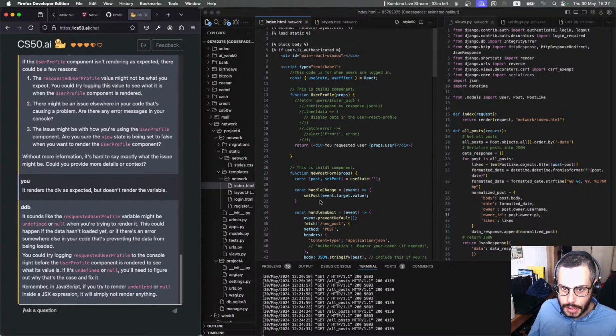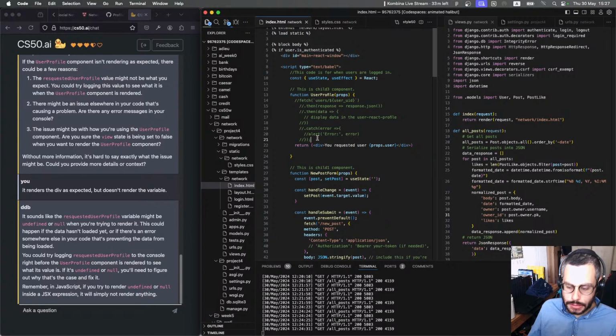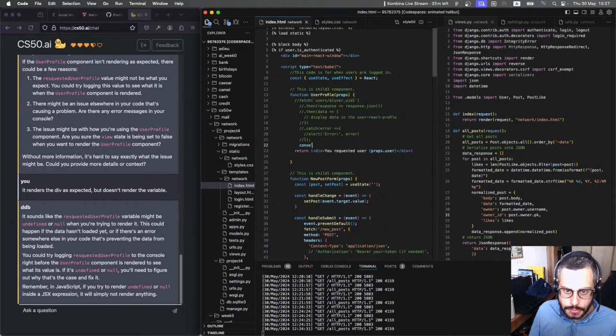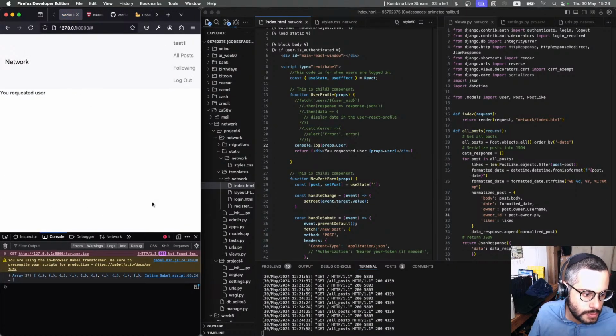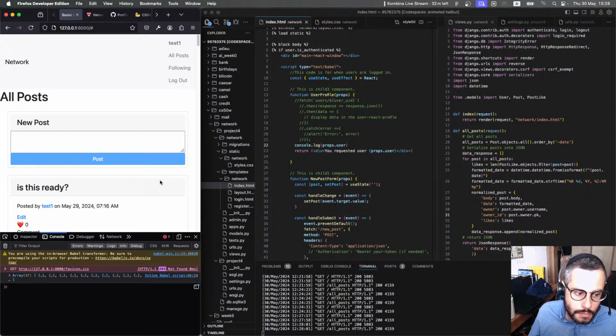Let's console log it. So console log props dot user. Yeah, that's the best we could do for now, I guess. And click on test one. And so even that is not doing anything.